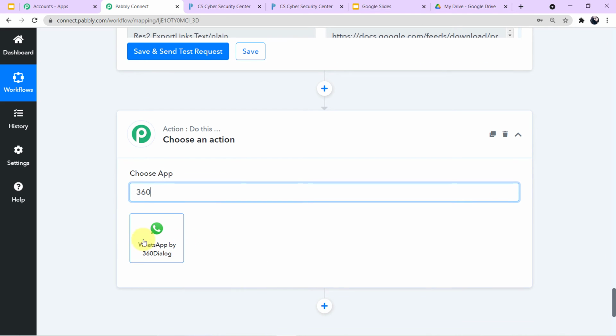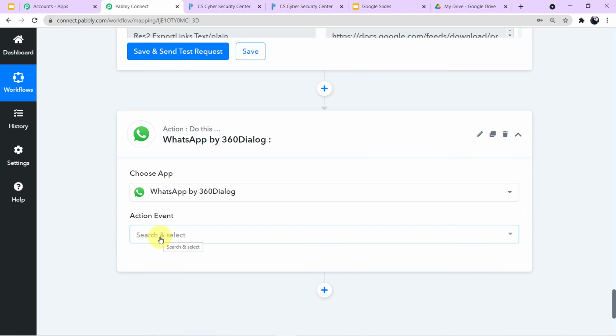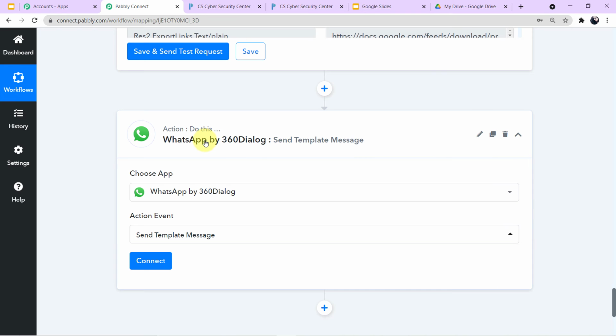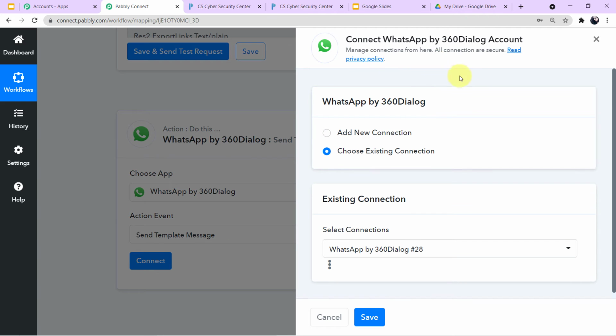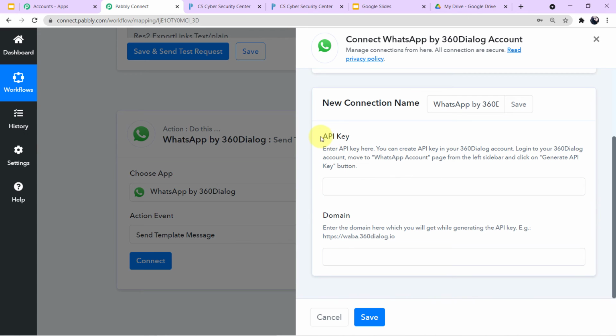As you can see on my screen, I'll click this. And a new field of action event will emerge in front of you. Okay, click the arrow and search for the particular action event. I want to send template message, so I'll choose this particular action event, and now I'll click on connect. Now a mini window will emerge in front of you asking for two options. I'll click on add new connection, and now guys, it is asking us to fill up two fields. First is API key, second is domain.